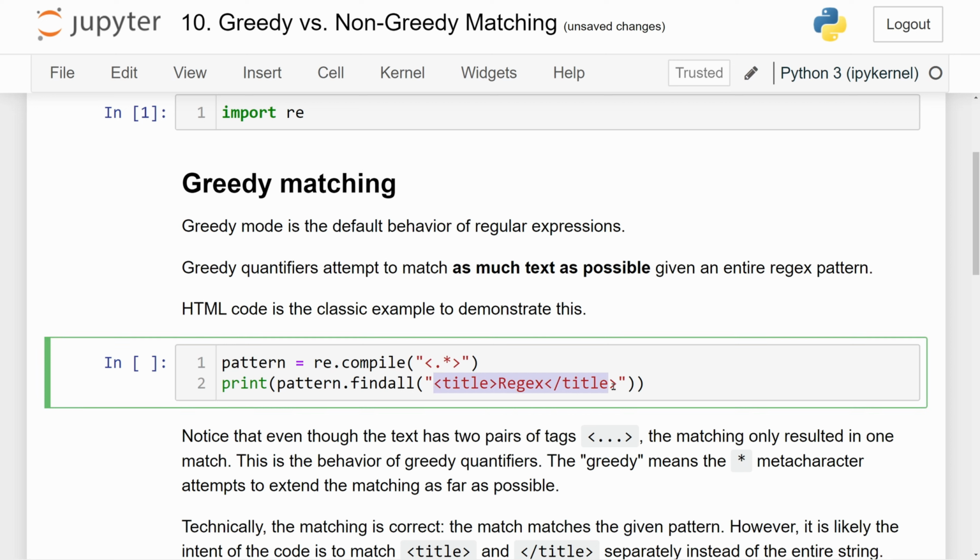So even if you don't understand the HTML code here, let's just take a look at this string as a piece of text. We can see there are three parts to this. We have the title, which starts off with a left angle bracket and ends with a right angle bracket. And then we have the word regex, followed by another tag, which starts off with a left angle bracket and ends with a right angle bracket. The pattern that we're using is this one right here. It starts off with a left angle bracket and ends with a right angle bracket. In between, we have the dot character, which is going to match any character that is not a newline character. And then we have the repetition modifier, the quantifier asterisk.